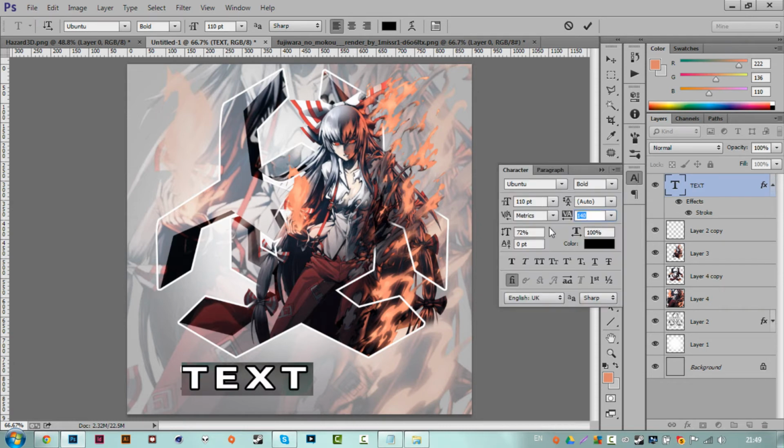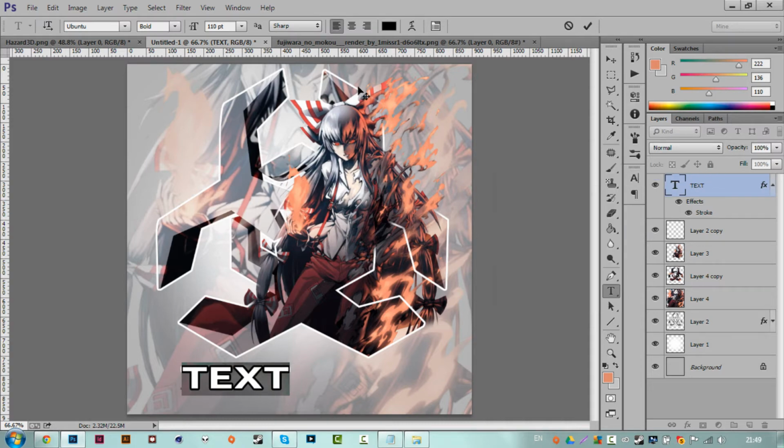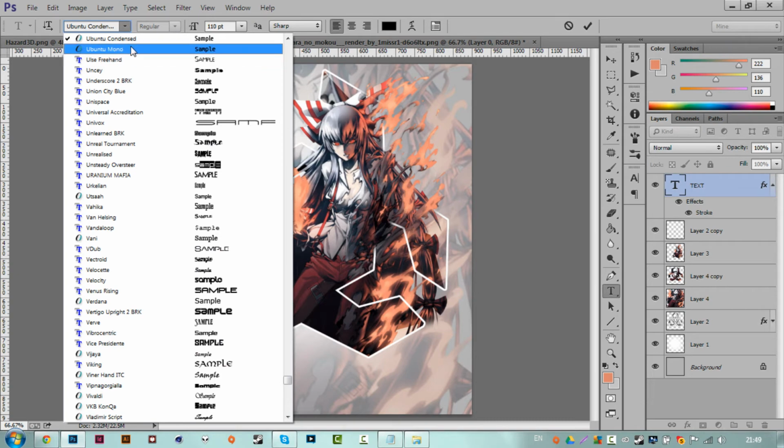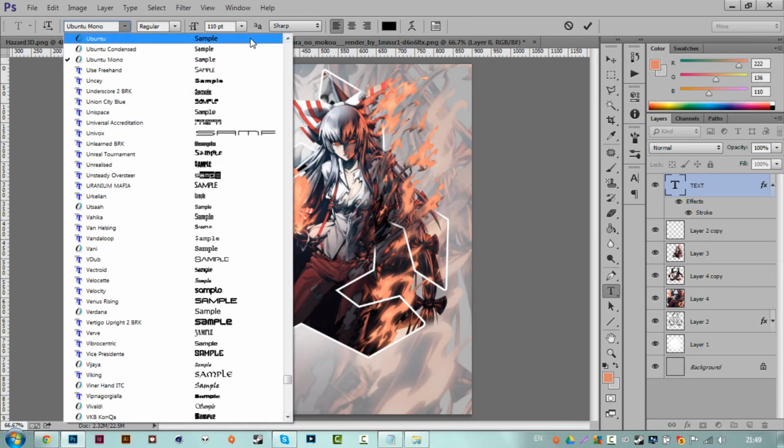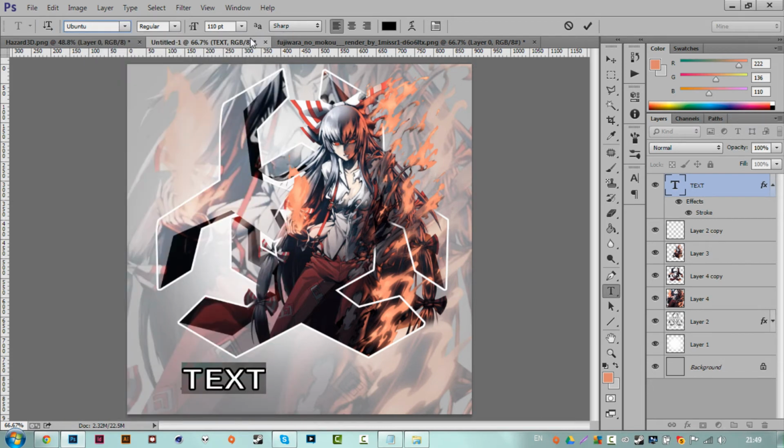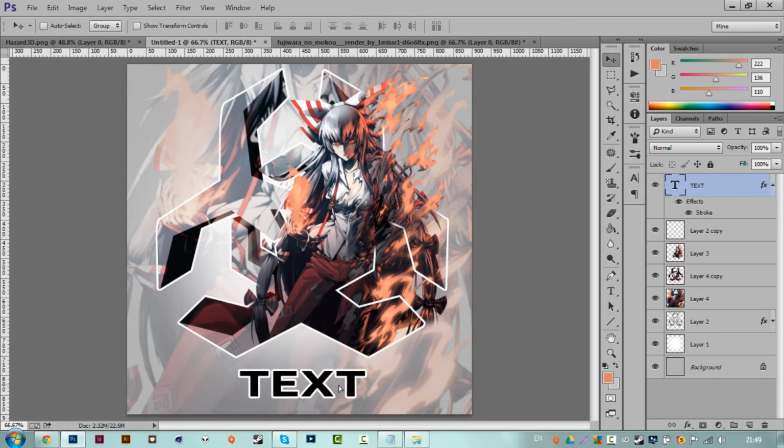Put that to 0. That's what I did before. But you've got condensed, and then you've got mono. I think the normal Ubuntu, and then mono is really good. But we're going to put bold. We'll put it to 130 for now. So actually we've got the text there, so we'll keep that in the middle for now.